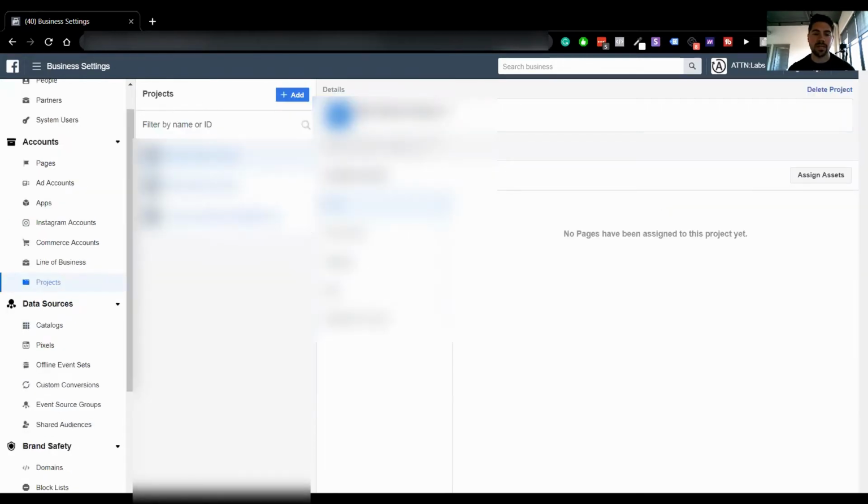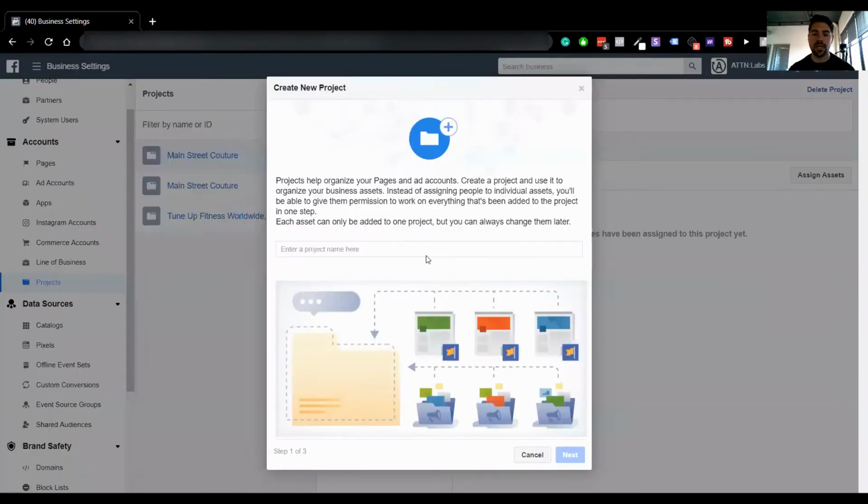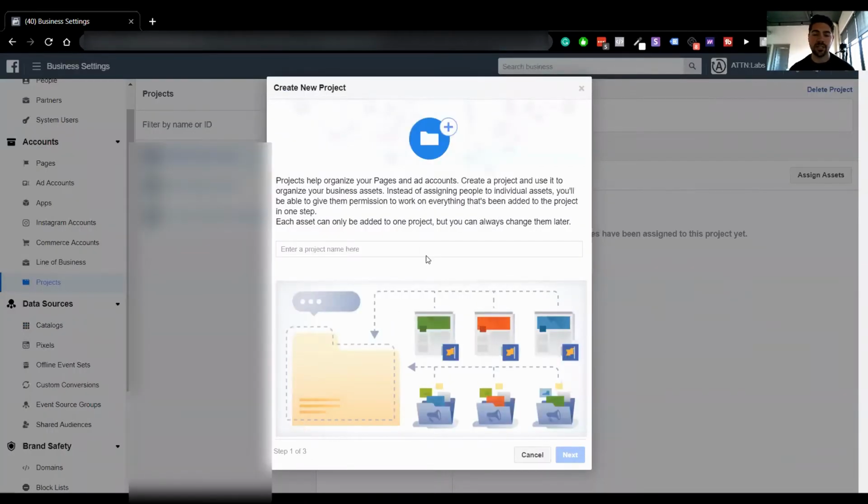Projects is going to be something that a lot of people don't normally use, but it allows you to set up and organize all your different pages, your ad accounts, and what these different projects really are. So it's an area that definitely can help, not necessary again, but if you want to use it, it's a nice to have type area.